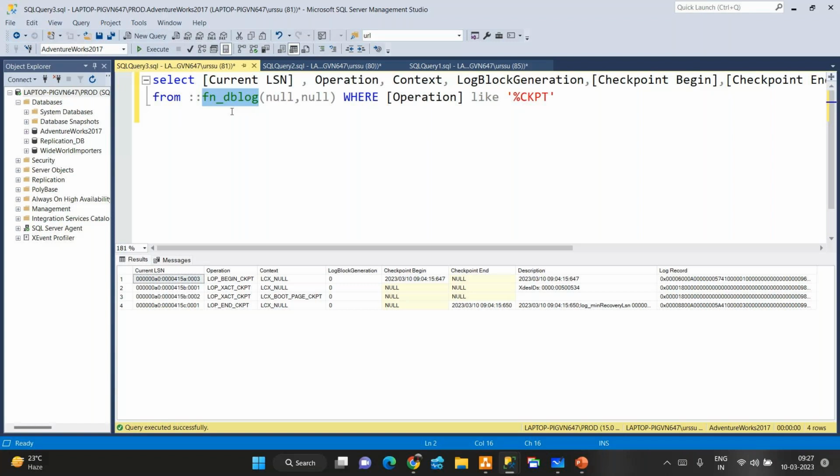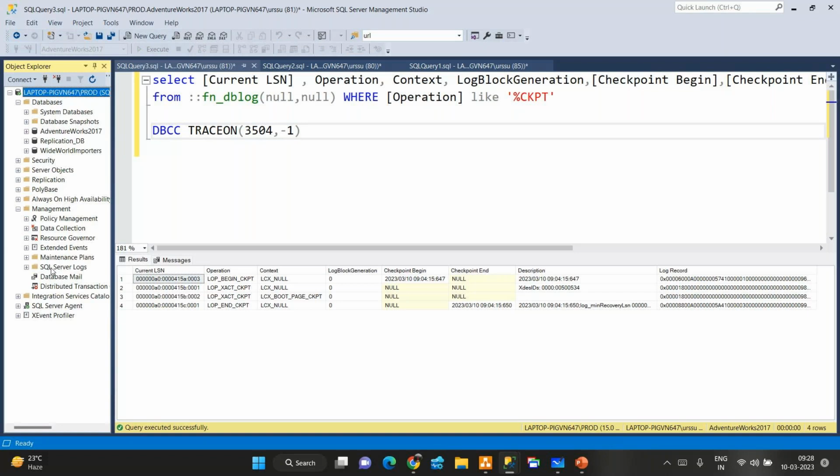You can also enable a trace flag: DBCC TRACEON (3504, -1). It will also write to the SQL error log whenever a checkpoint is triggered. But don't enable this, sir. Your error log will bump like anything. The SQL error log will grow every time a checkpoint is triggering, because it will write in the error log. Don't enable this one. Let it be.